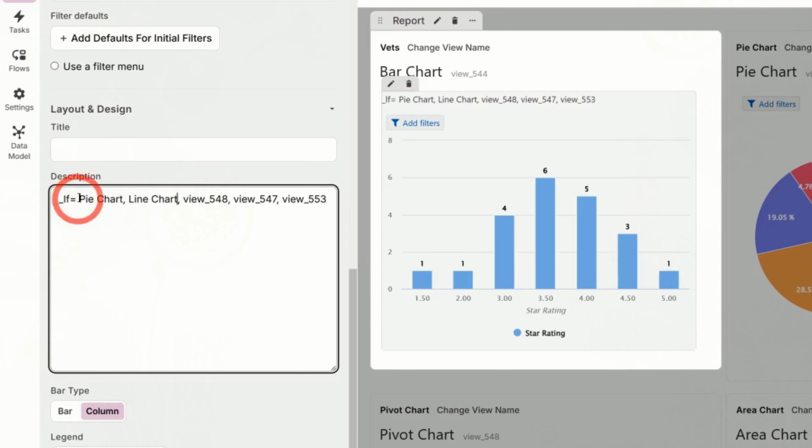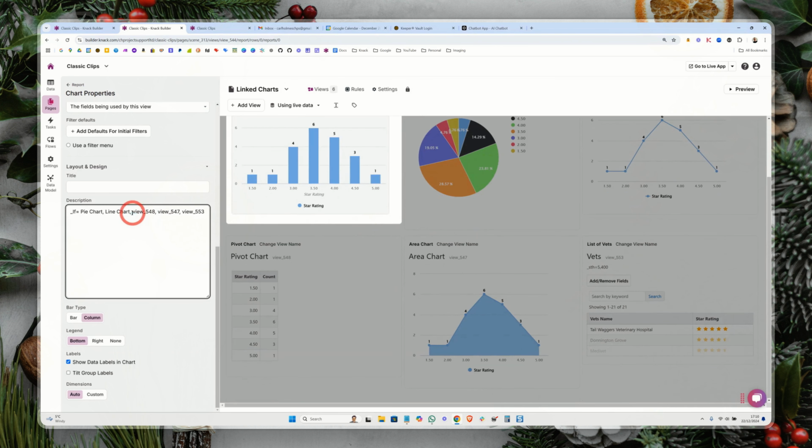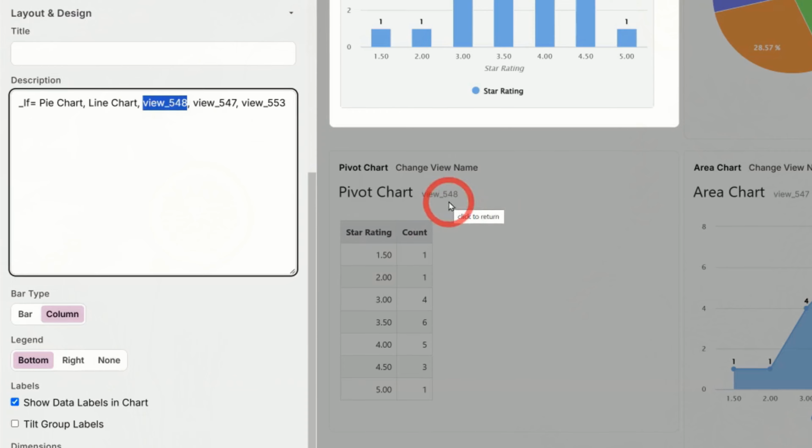So in this case I have the words pie chart and line chart, and that's because I'm using the names here on the actual view. So this is my pie chart and this is my line chart. But equally I can also use Knack's view numbers. So for example here, view 548 is this view here.